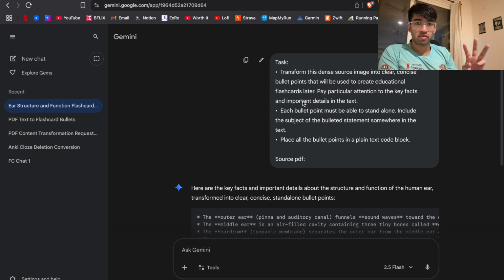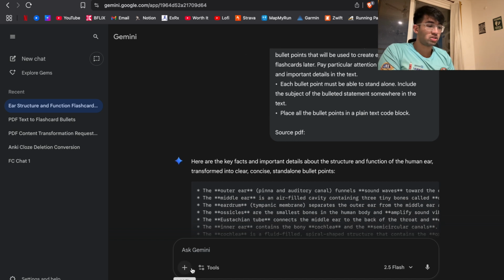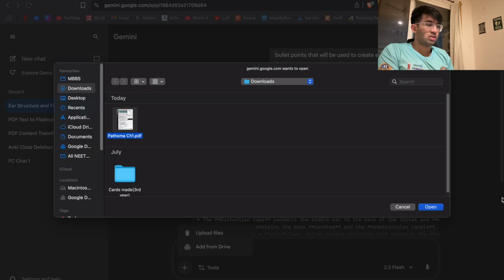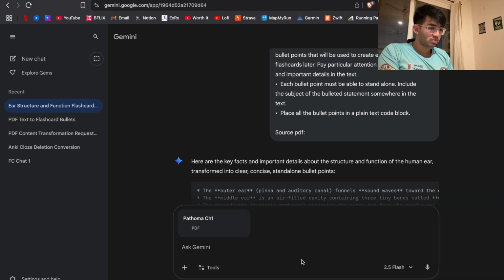There are 3 different websites you need: Google Gemini, ChatGPT, and Google Sheets. Step 1 is this prompt, which I posted into Google Gemini. This uses 2 prompts, and I'm going to leave both of them in the description. This is the first prompt, the Gemini prompt, which you put into Gemini, and then you upload your desired PDF. I'm going to upload my Pathoma chapter 1, for example.